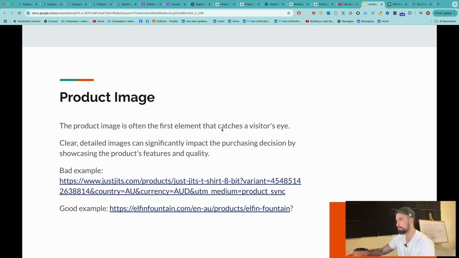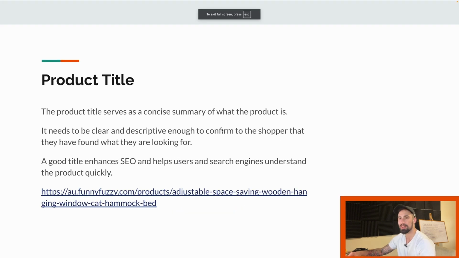That is really important, and they have to be clearly handling objections, how it looks, how easy it is to wear, and so on and so forth. The next is product title. It is a clear description of the product.